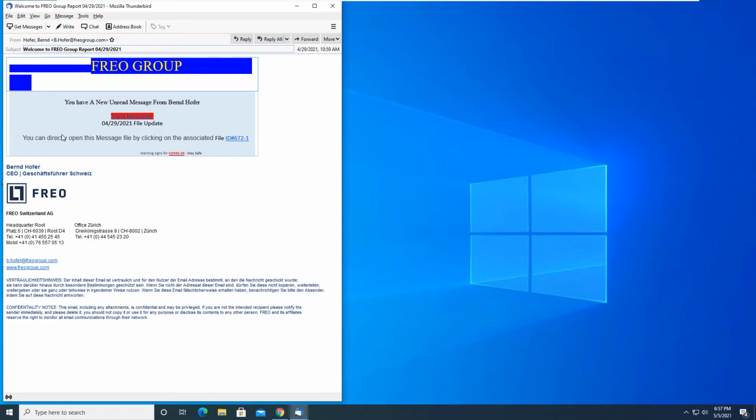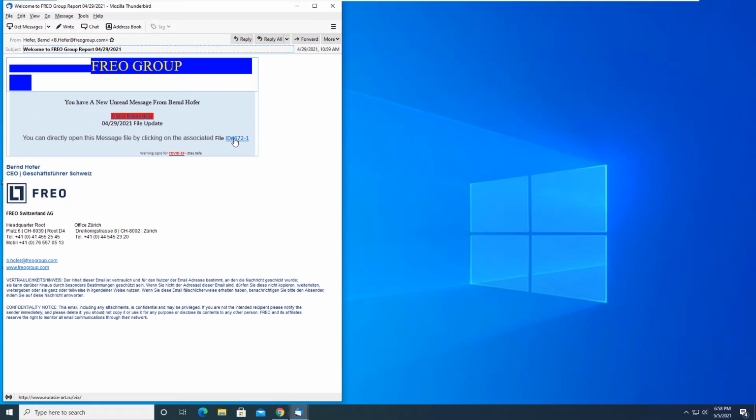You can also click on this message file, the associated file, and if you look down below again, it's still directing us to eurasia-art.ru. So it's not even anything with the company that it should be sending from. That's the second thing to look for: whenever you are hovering over these, double check the address before actually going to it. And if we go down here, these two do look legitimate. If you click on freogroup.com, it will send us to Frio Group, so these are legitimate links.